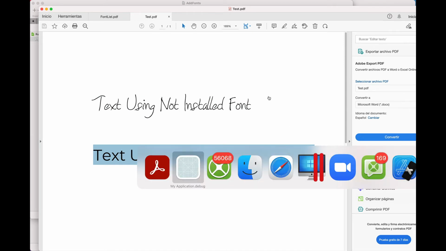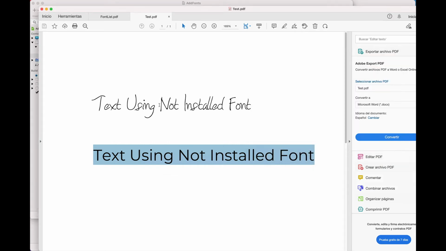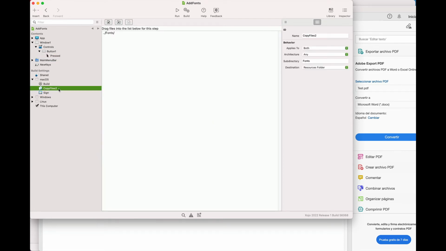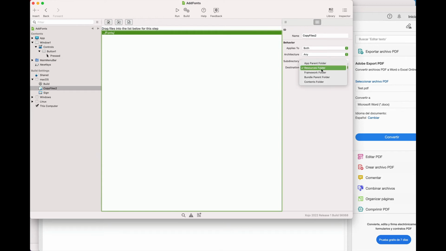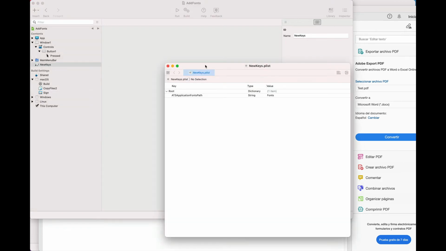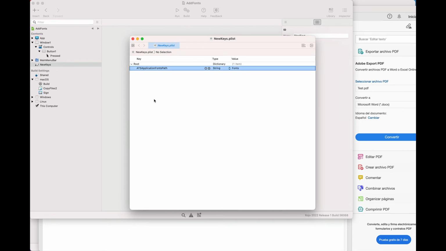In order for this to work, we need to do some extra steps in our project. The first one is adding a copy files build step to the project. Here you'll add the external fonts you want to use, setting the target subdirectory to fonts and the target destination to the resources folder. The second thing is adding a required.plist file using the ATS application fonts path key, and whose value should be the fonts folder. This will instruct the OS where to find, load, and use the external fonts.